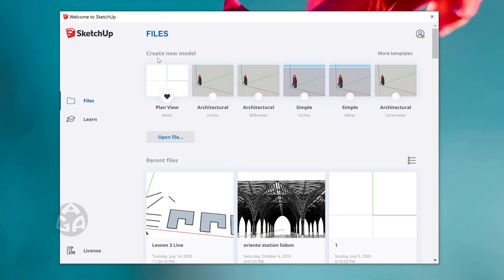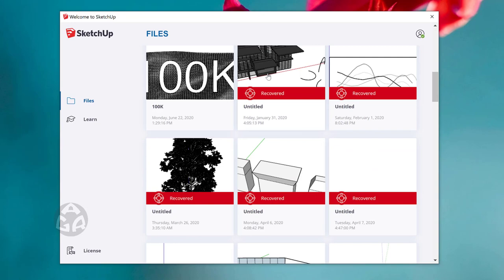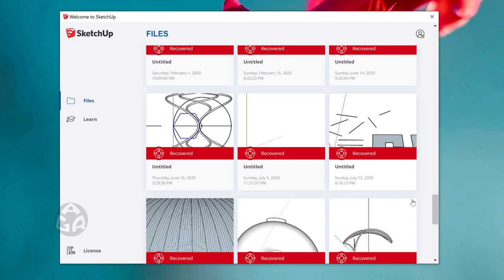So in the file section, we have two parts. First part is the templates that we can choose from. The second part is the recent files. And below that recent files, we have some recovered files. So when you first launch Sketchup, you will not see these recovered files.